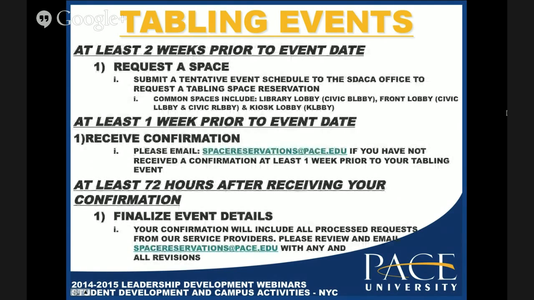Tabling events occur in designated lobby spaces of One Pace Plaza and typically consist of bake sales, toy drives, clothing drives, informationals, and recruitment efforts. At least 2 weeks prior to your event date, request your space by submitting your tentative event schedule to the SEDACA office located on the 8th floor of 41 Park Row.